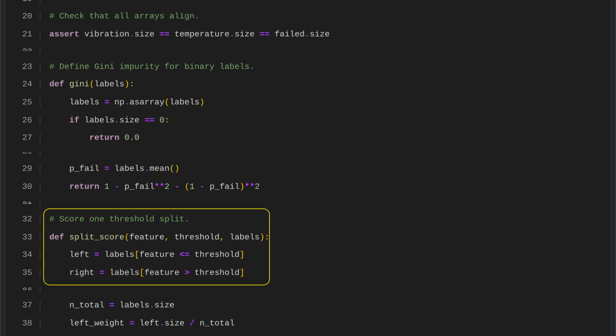The function scores a possible data split by dividing labels into 2 groups based on a feature threshold. Values at or below the threshold go to the left group, while higher values go to the right group. This helps measure how well the threshold separates the data, which is a key step in building decision trees.